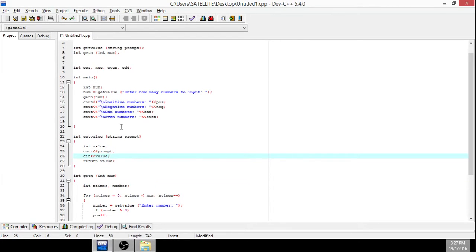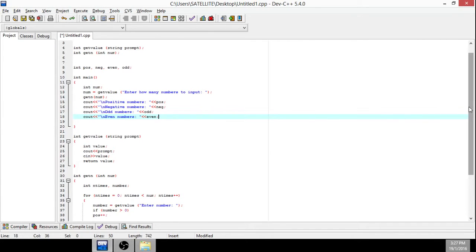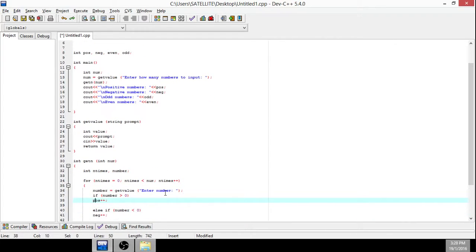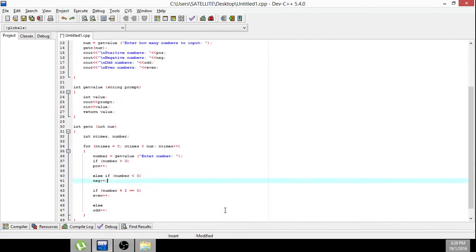This line is just displaying the corresponding conditions. Cout positive numbers, displaying how many positive numbers there are. Then cout negative numbers, then the odd numbers, and then the even numbers here.